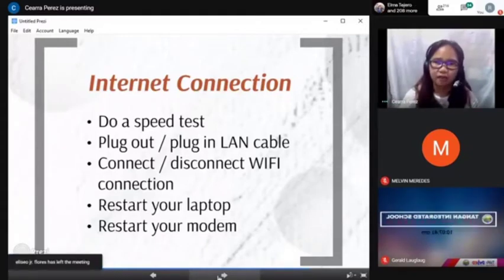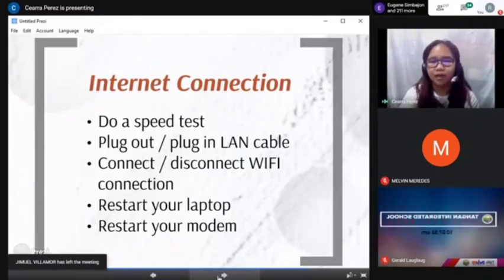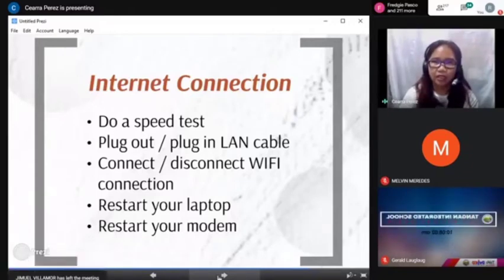So if the students do not hear you saying, hoy, patay yung microphone nyo, you can just mute them automatically in Zoom. Okay. So here, if you have internet connections as well, plug out and plug in your LAN cable. So again, LAN cable is very helpful because it gives you the direct internet connection.